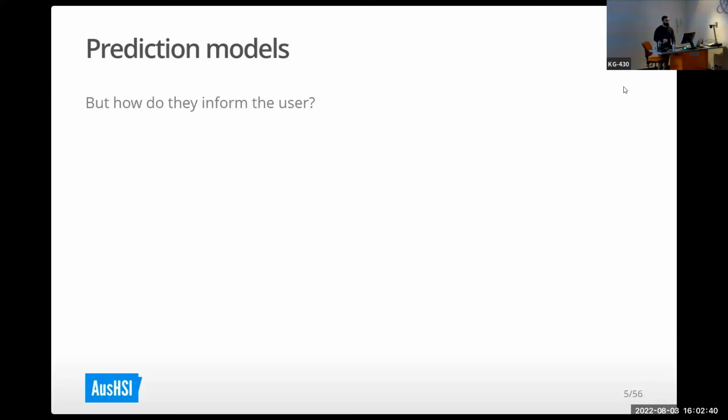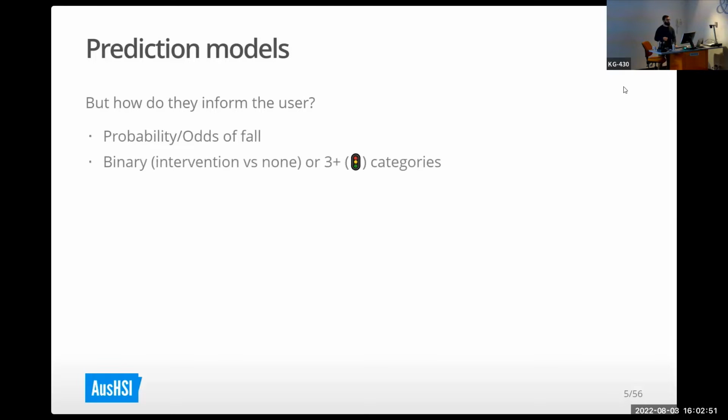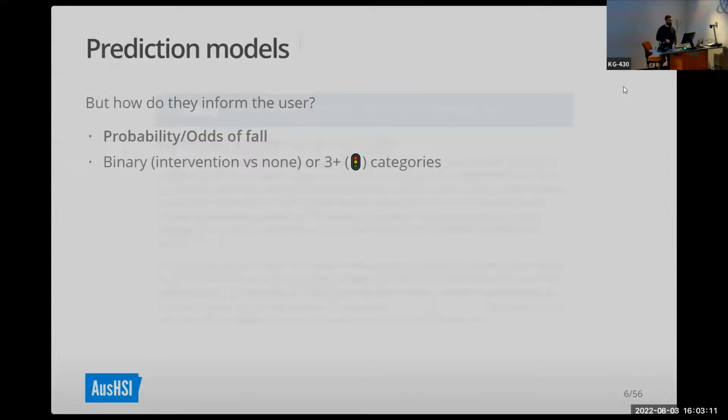How do they inform the user or the clinician? There's an option to provide the predicted probability from the model, or the odds of a fall, say, or you could give a binary classification, say yes, they will fall, or they're high risk and you should give the intervention, or no, they won't fall. Or you could have multiple categories. Ideally, we'd have the predicted probability, as this is most informative to the user.